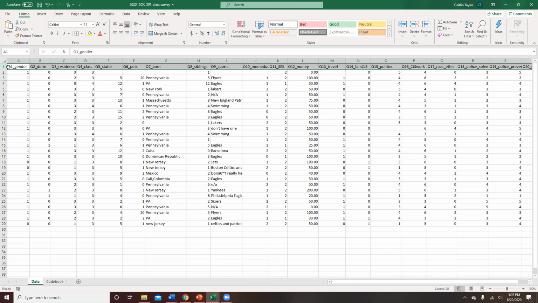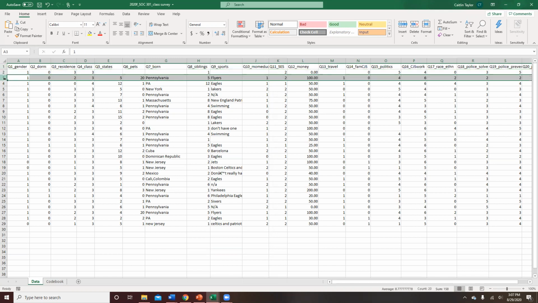So question 1 on the survey was, what was your gender? Question 2 was, do you live in a dorm on campus or someplace off campus? Question 4 was your class year, right? First year, sophomore, junior, senior, etc. Question 5 was, what is the number of states you visited, etc. With then this being one of you who responded that for everything in this row.